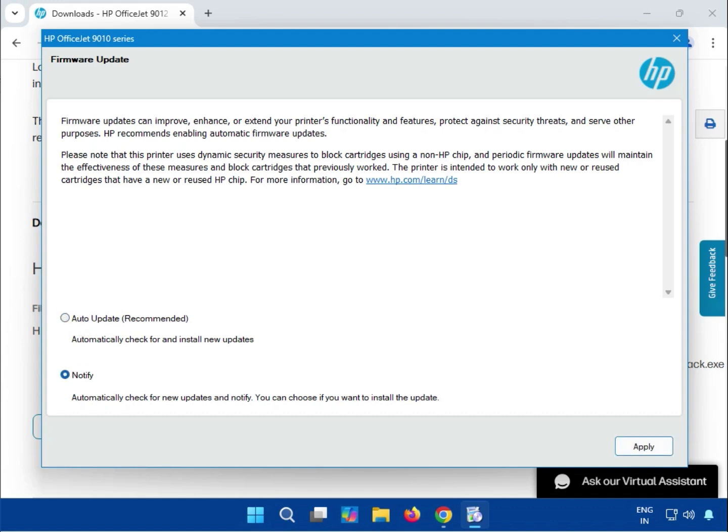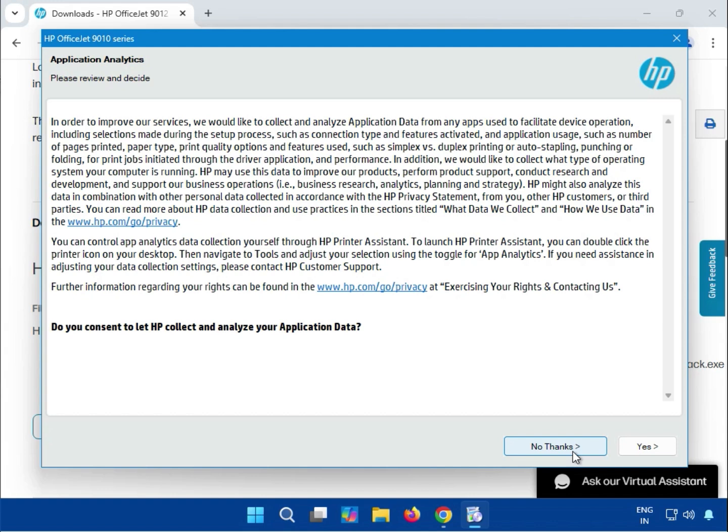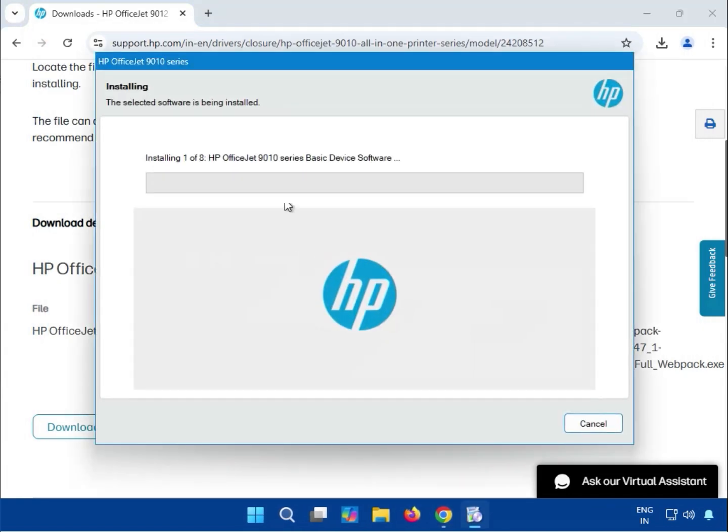This is the firmware related setting. So for firmware you can set the auto update. Okay, then apply it. Then no thanks. Again, this application requires access, so you can click yes. Now this is installing, you can see.